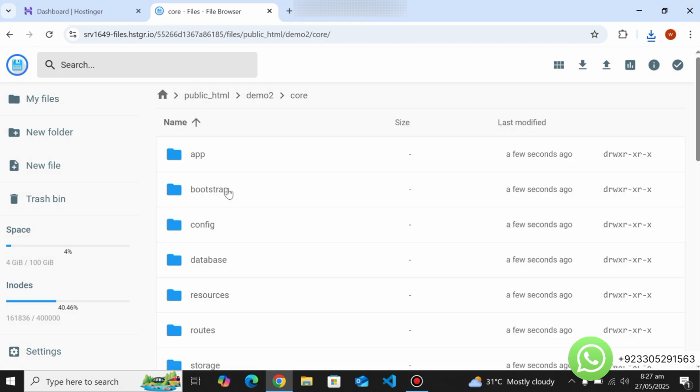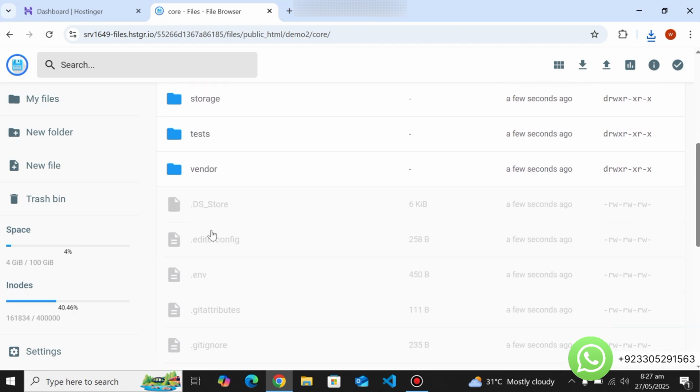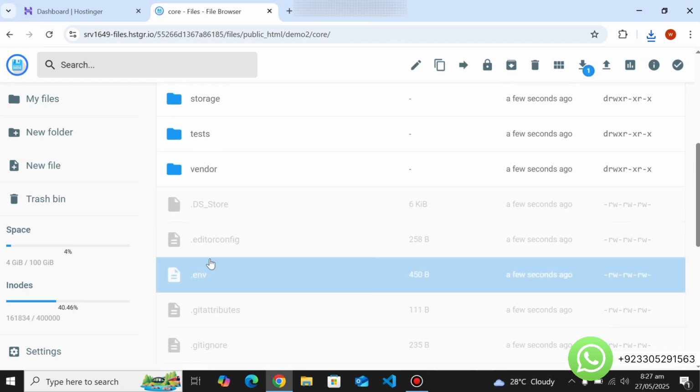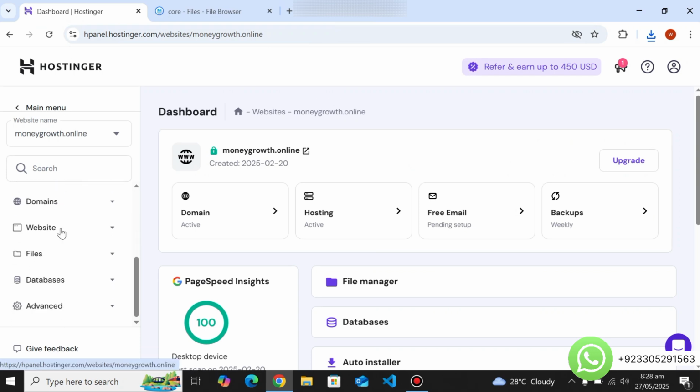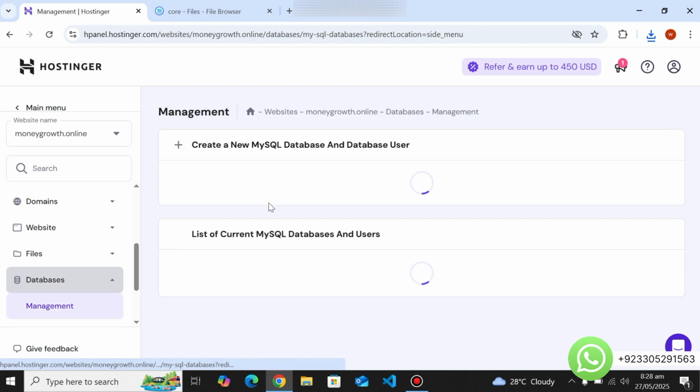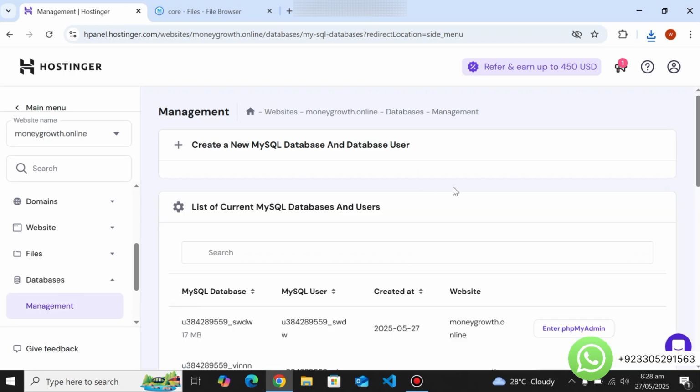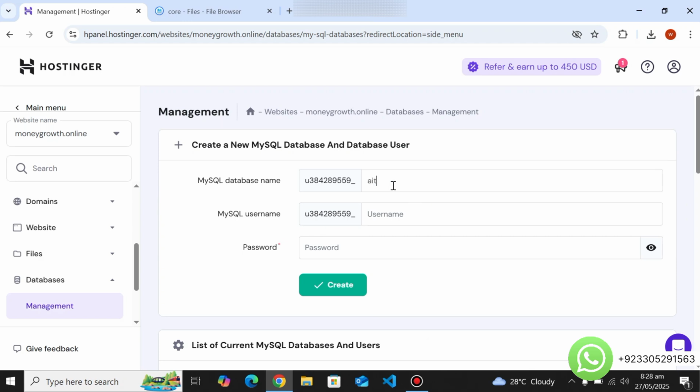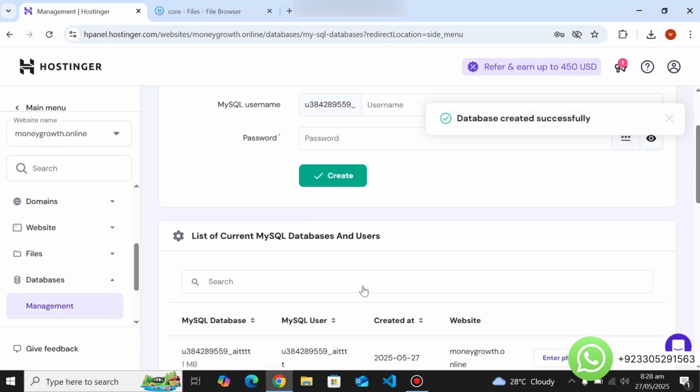Now you have to go to this core folder, and here viewers, you have to go to your .env file. So this is the .env file, but before that, first of all, we have to create the database. Go to the database section, and here we will create a database with any name. You can use any name in order to create the database. Currently I'm using this random name. Enter the password, and after entering these details, you have to just click on create, and your database will be created.